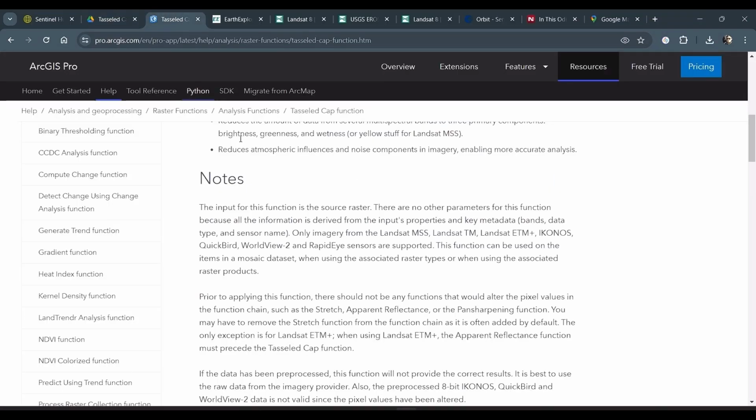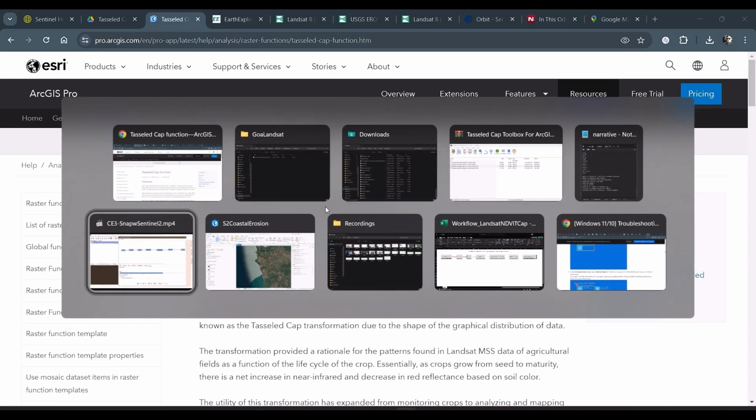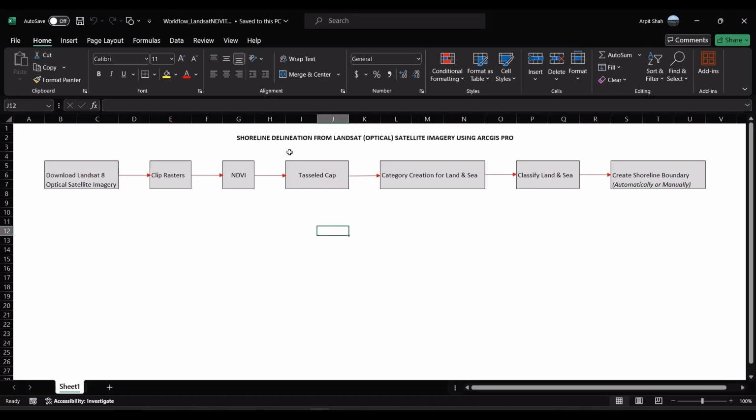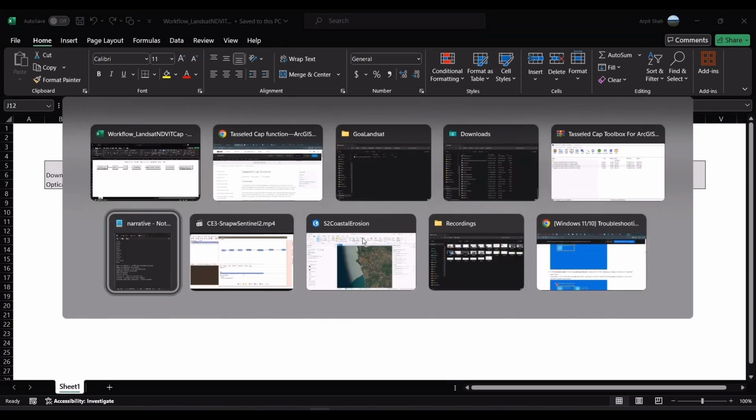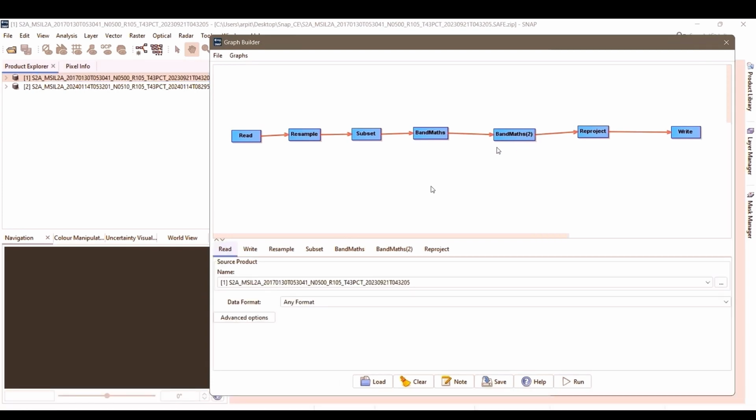By that time, the bands also have been downloaded. This is the entire workflow we've completed from downloading the Landsat 8 imagery, and we will now begin the processing aspect on ArcGIS Pro, beginning from clipping the raster to NDVI to a number of steps before creating the ultimate shoreline boundary from Landsat 8 imagery.